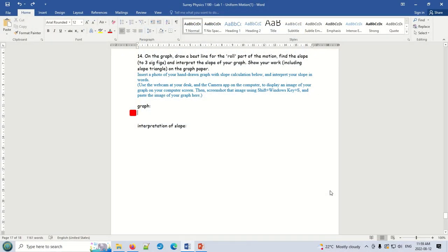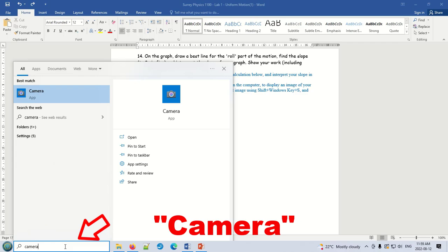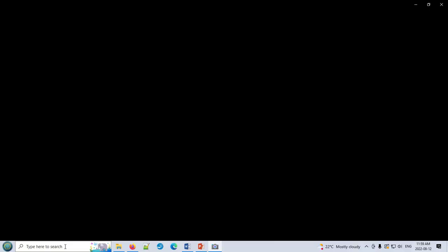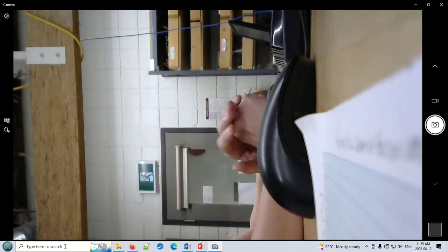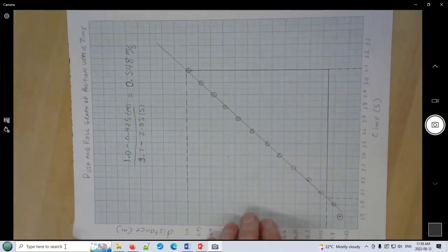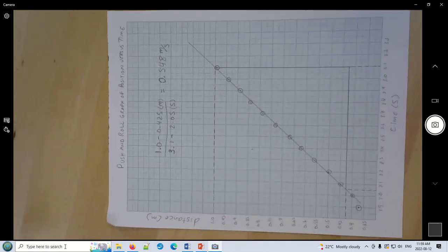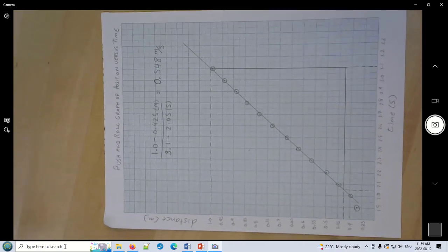So on Windows computers, like the ones that we have in the lab, there is an app called the Camera app. So you just type camera into this text box here, hit enter, and that opens up this Camera app, which shows you what the web camera is seeing right now. So then you grab your web camera, and you get your graph showing on screen. And you don't even need to take a photo. With this Camera app, all you're going to do is screenshot it the usual way.